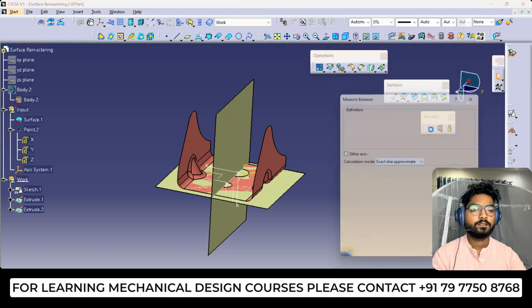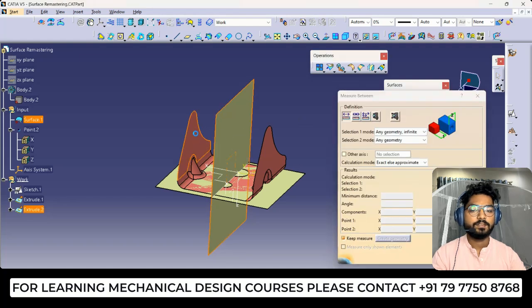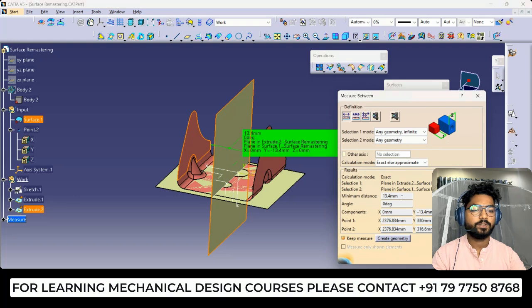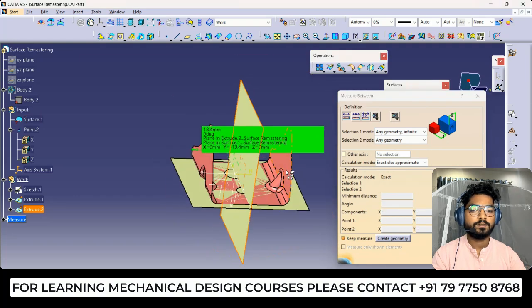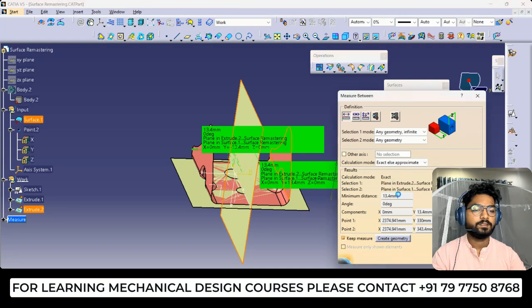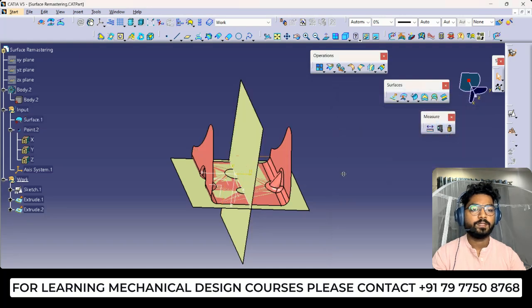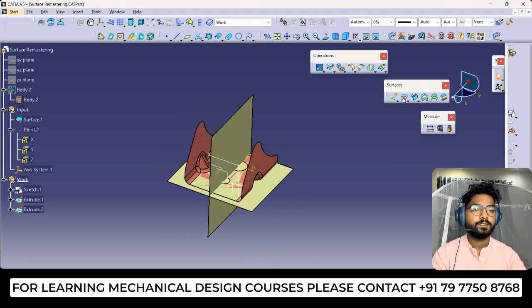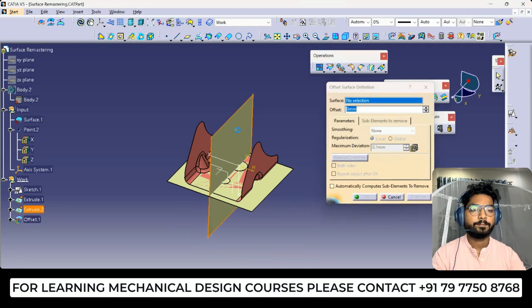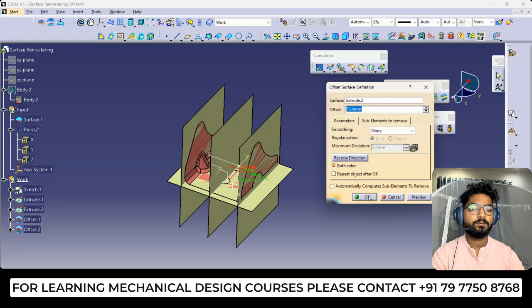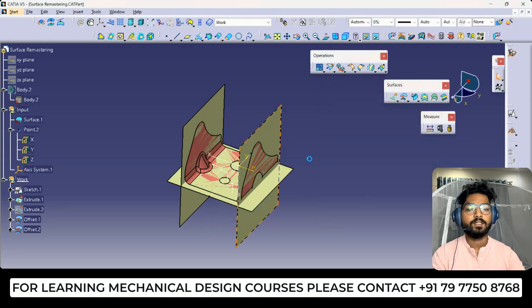Now I'm going to measure this surface and this surface. The distance is 13.4. Here also, this surface to this surface, the distance is the same 13.4. So now we can use the offset command here. So we'll select the offset command, select this surface and 13.4, and we'll click on both sides because both sides have the same dimension. Click OK and hide this.